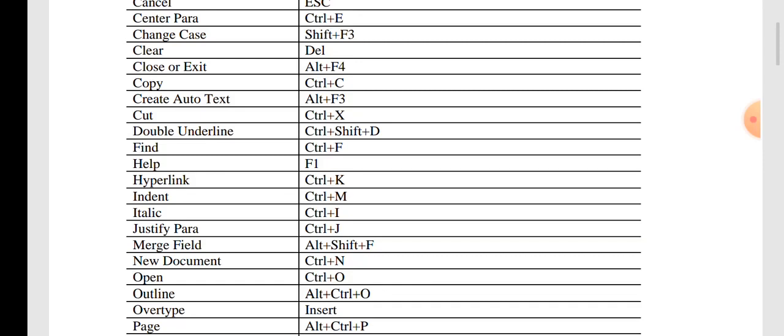Next is justify paragraph. If you want to apply the justify alignment, then there is a shortcut for that, and the shortcut is Control plus J. So Control plus J is the shortcut for justify alignment. And next is merge field. If you want to merge different fields, then the shortcut for that is Alt plus Shift plus F.